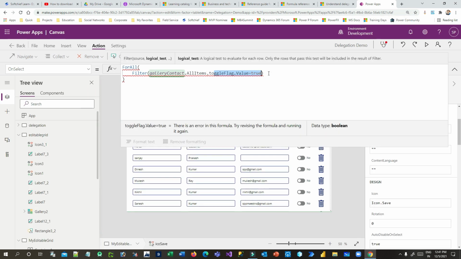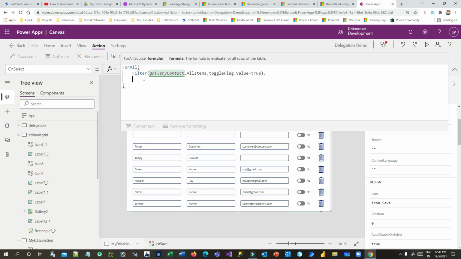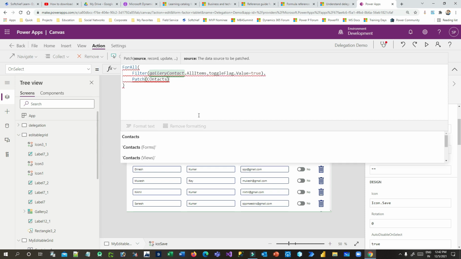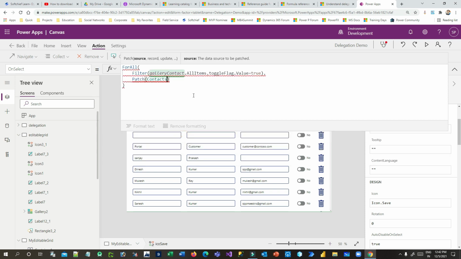What do I want to do? I want to update. So click on comma, and you have to write down the formula. I want to update, so you have to write down Patch. What do you want to patch? You want to patch the contacts record. So write down Contacts. This is the data source I want to patch.